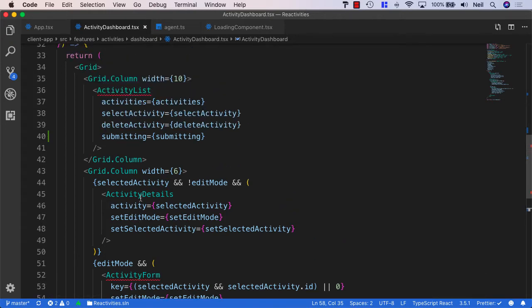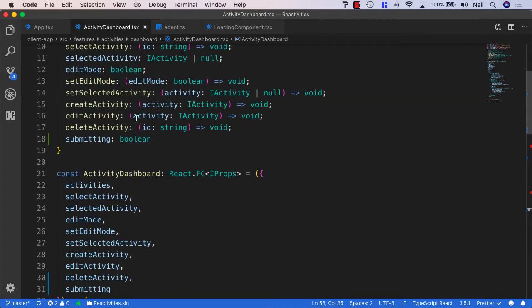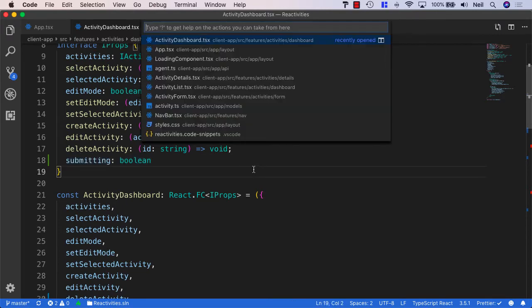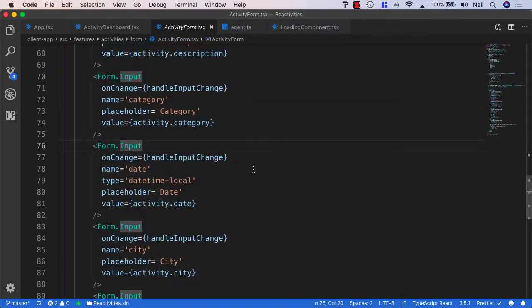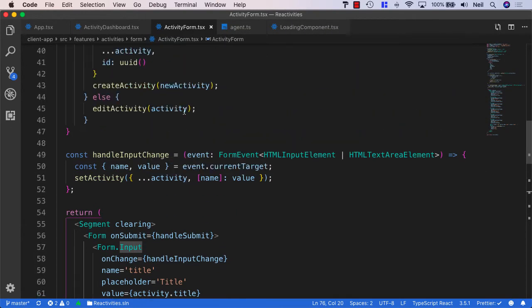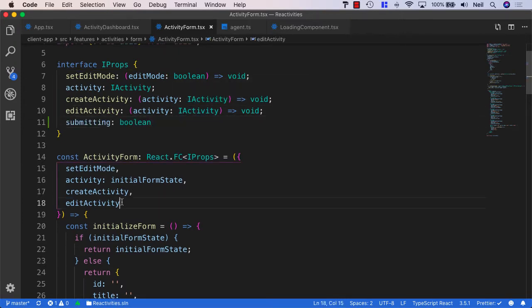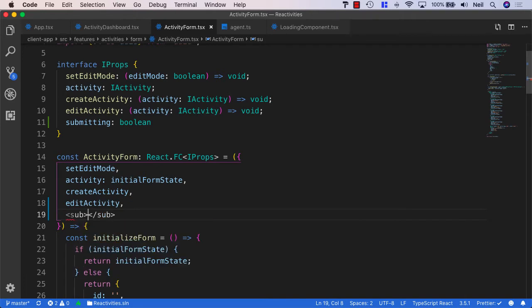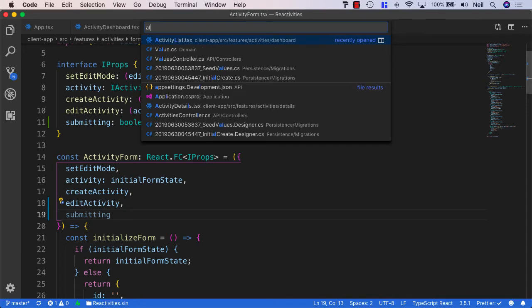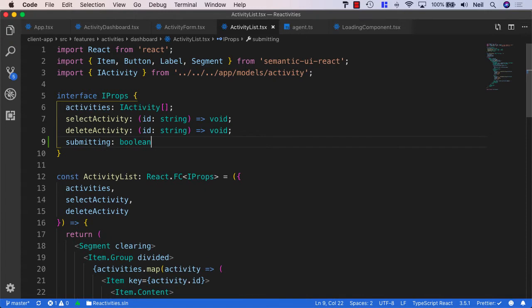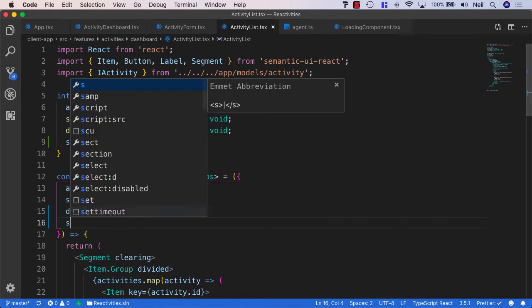And we'll need to go into both of these and once again do the same thing with our interface. So I'm just going to copy this, go into our activity form, and just add this as a new element to our interface and add it to our destructured props. And just do the same thing for the activity list as well, and just open this up and add submitting as a boolean inside here, and also add it to our destructured props.